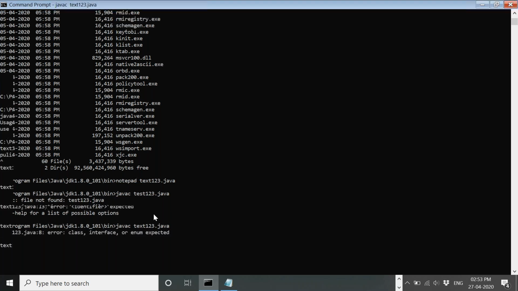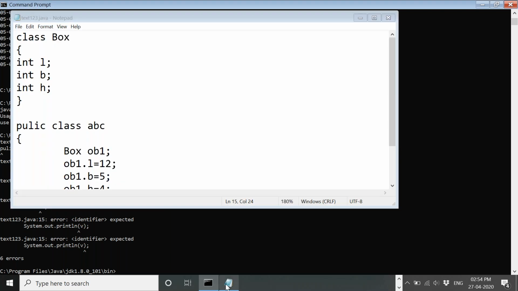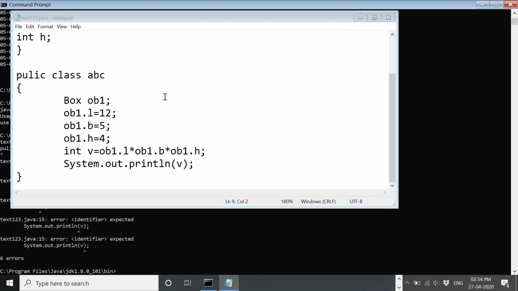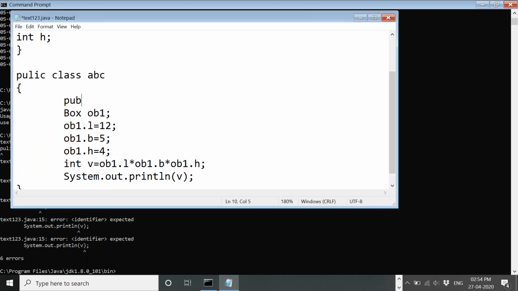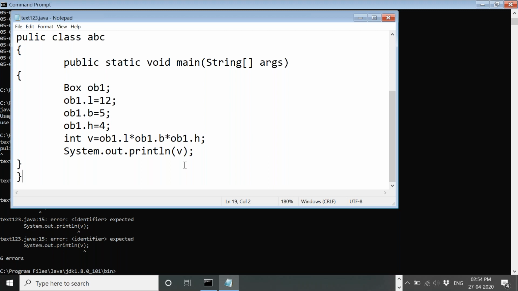So there is one issue. It's saying error: identifier expected. Let me check. Is there any error? ob1. Okay, we haven't written the main method, so this is the mistake. Public static void main, and this entire code should be in main. So String type array args. We're putting the brackets over here to complete it. So this is the case now.